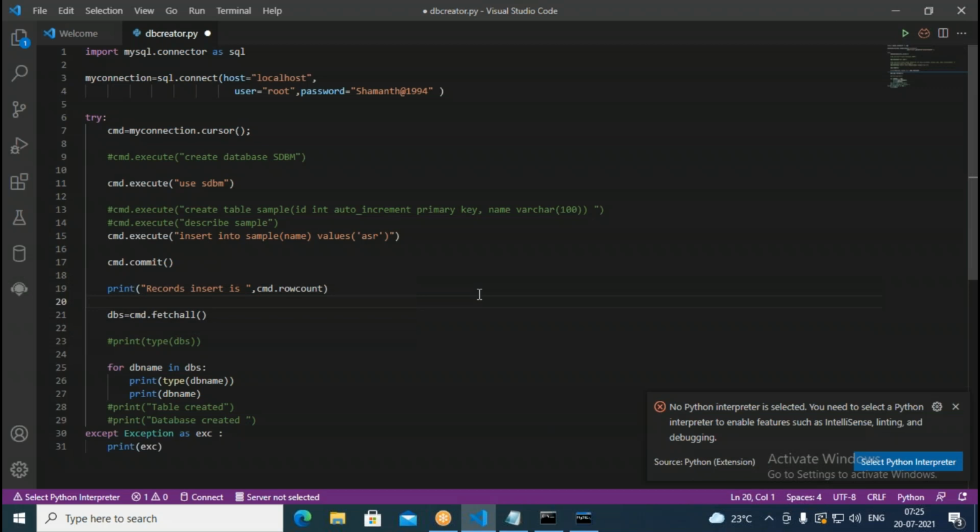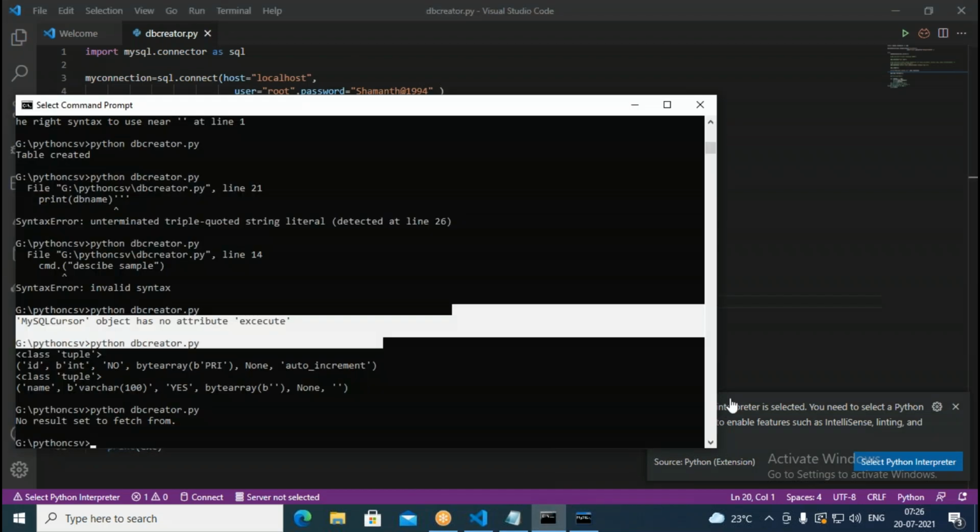Commit means it permanently saves data in the database. So without commit, what happens? It saves data in the buffer only. If you don't use the commit command, it will not be saved permanently in the database table. That is the reason, I think. So save this here, then execute.